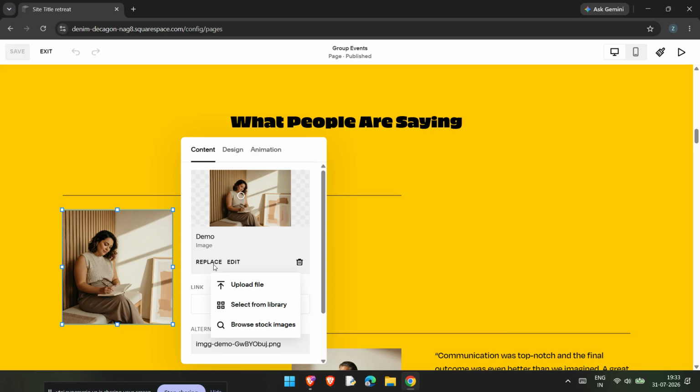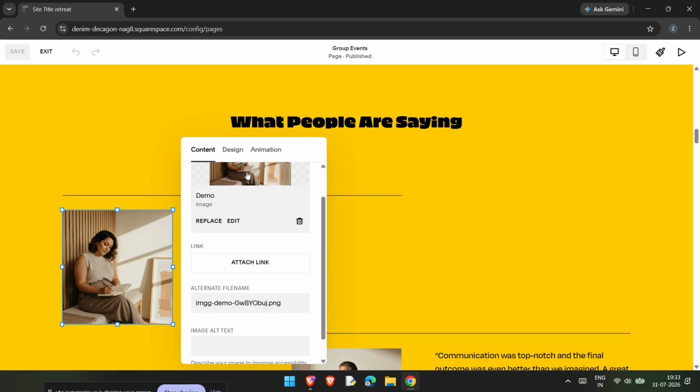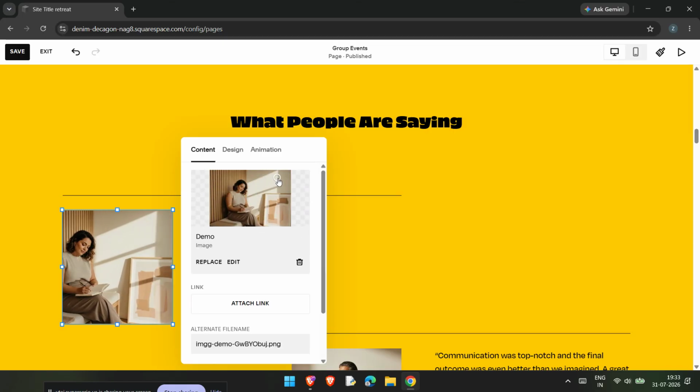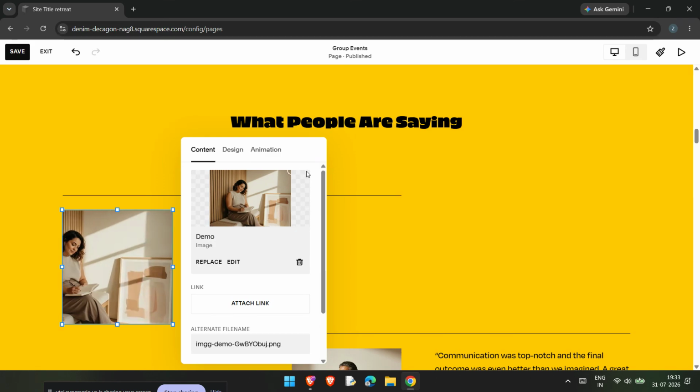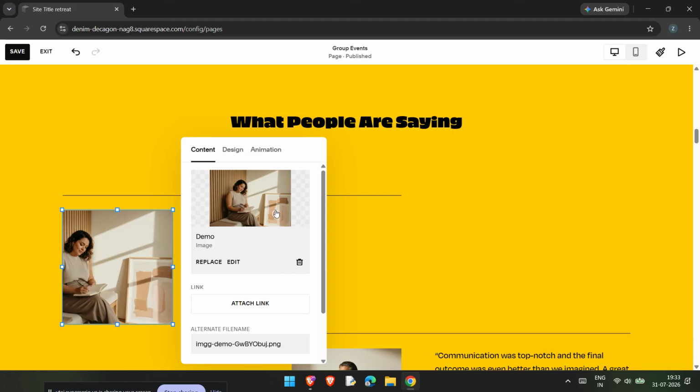If needed, you can adjust the crop, focal point, or image display settings so it fits perfectly with the rest of your design. This step is especially useful if your new image has a different size or layout than the old one. After everything looks good, make sure to save your changes and exit the editor.